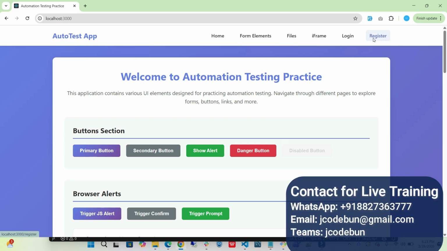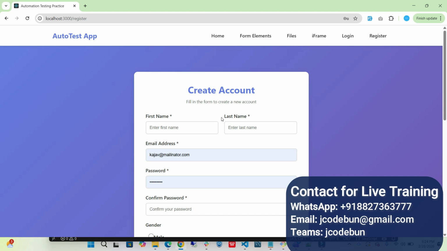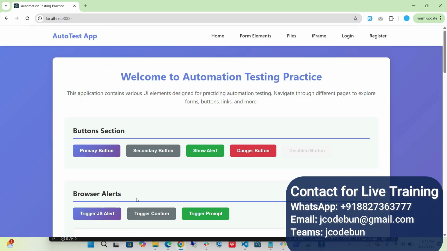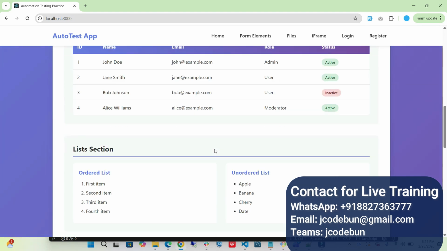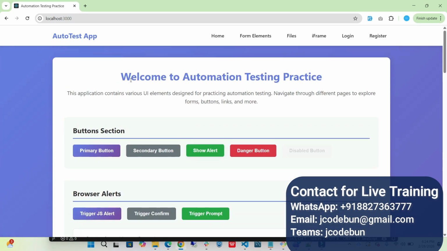Today we'll see how we can automate this registration page using AI very quickly. This is the local application that is running on my localhost. I have the code, and I will push it to Git and give you the link, so you can check the description box, clone it, and run npm install to install it.